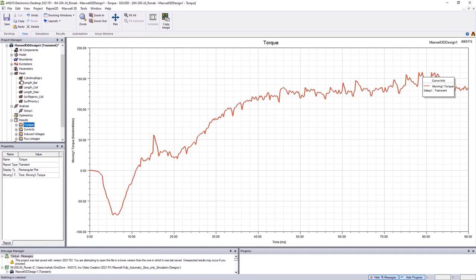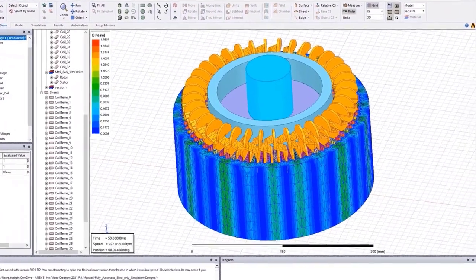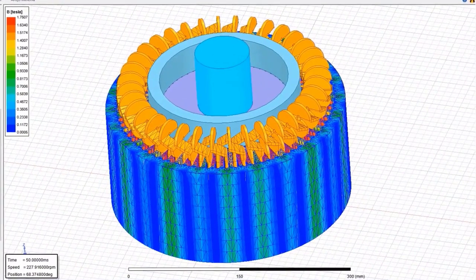Simulation is the key to breakthrough innovation, and slice-only simulation technology in Ansys Maxwell provides the fastest and most reliable solution for simulation of any 3D complex electric machine geometry.